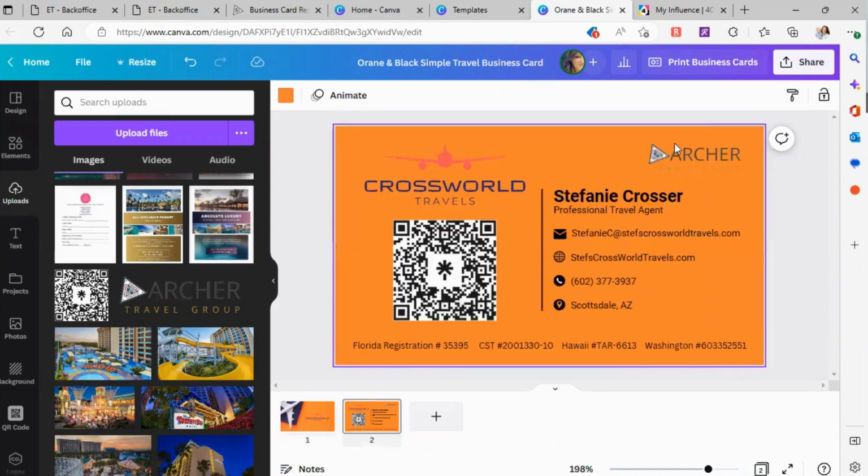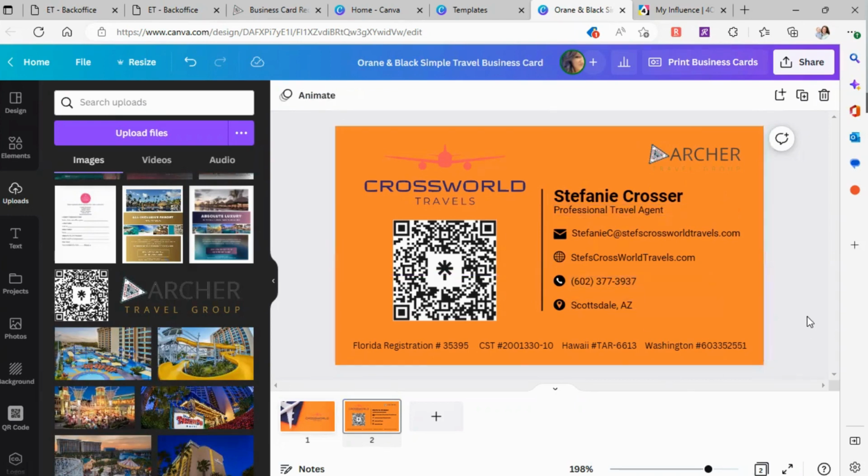Their logo is here. I probably would pick another color that's more flattering to their logo, and probably to mine too. But long story short, there is how to put together a business card, not super difficult.